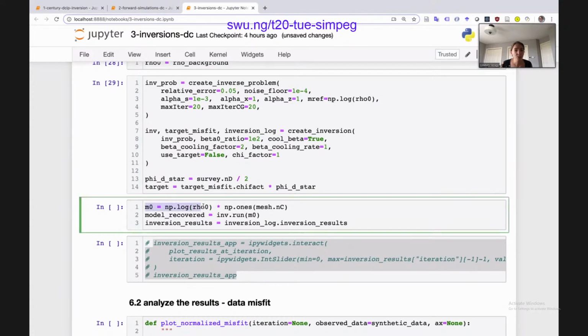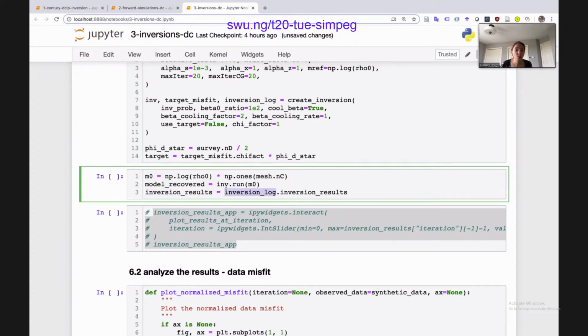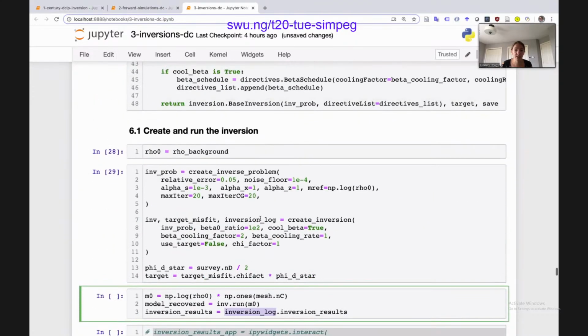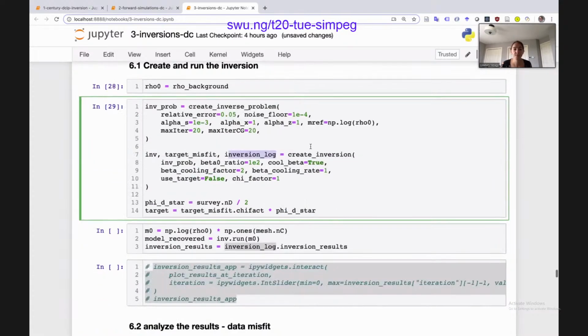So I set my initial model. Remember, we're inverting for log resistivity. So I'm going to take the log and then multiply by the number of cells because we're inverting in every cell. And then we'll run that inversion. And then here, this is new, is that inversion log, which is that save inversion directive. So here, when we created the inversion, we got back an inversion object, the target misfit object, and the inversion log, which contains that dictionary of our results.